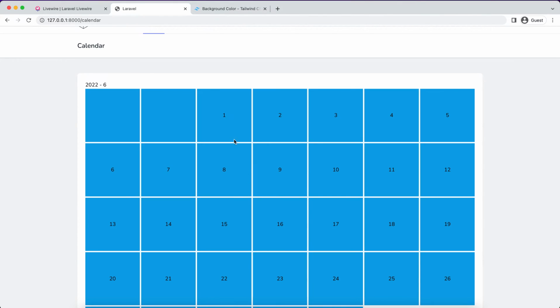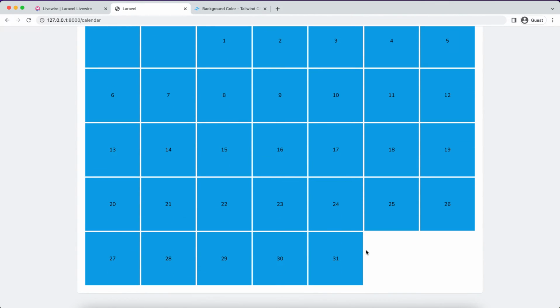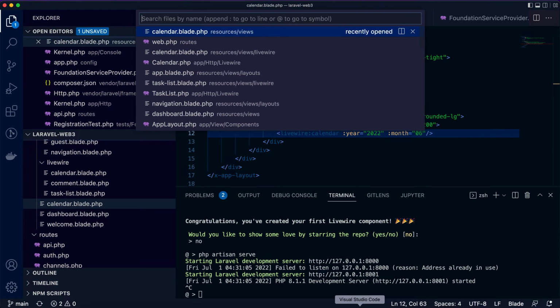Apparently you can see the 1st of June is Wednesday. So we need to, the last day of June is the 30th of June. So we don't have a 31st of June. So this column should be empty, and then the other two here are supposed to be empty as well. Okay. Now let me come back here.